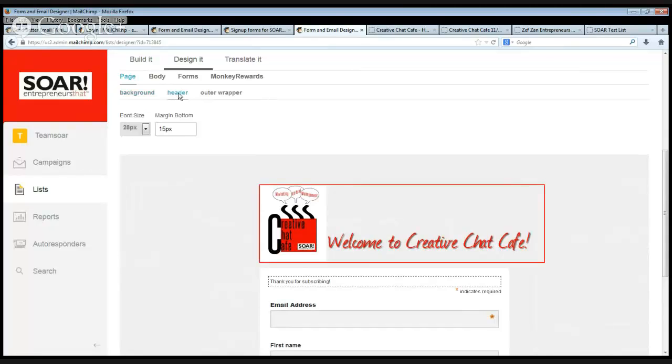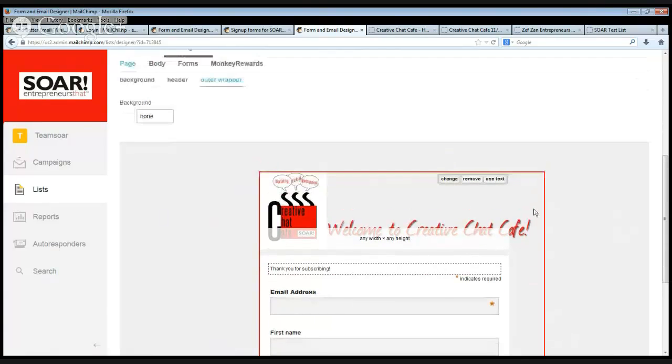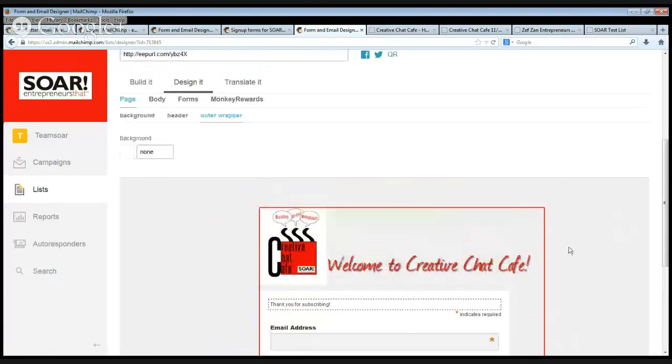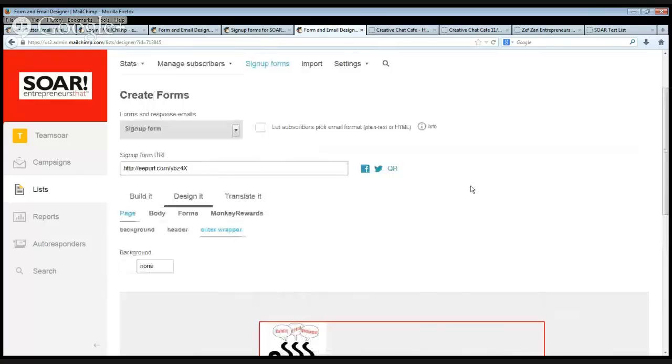If you want to change the header, it highlights the box for you, and you can change the font and the margin. And if you have the outer wrapper, it highlights that for you. So it's really, really simple, folks. For you to get started, don't hyperventilate. Just get it done, and it's really important to keep it simple. So this is a great way for you to get started.